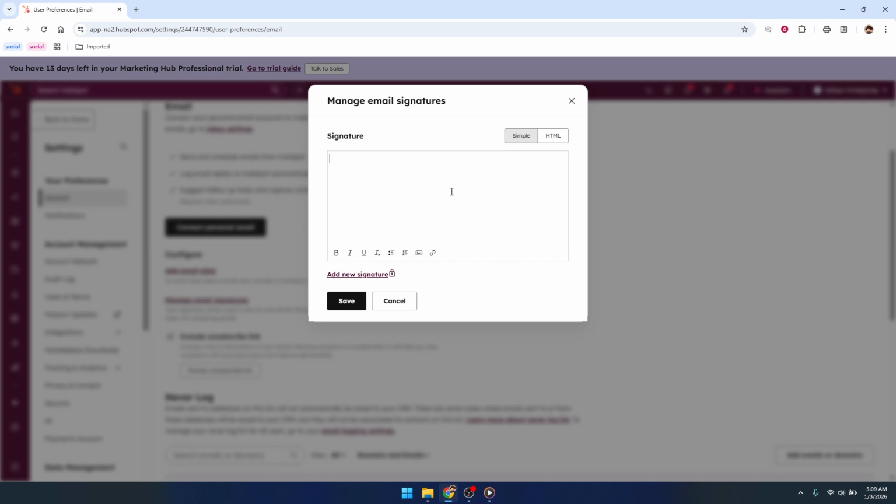Here, you'll either add a new signature or choose an existing one to edit. Look for a button that says Add New Signature if you're starting from scratch, or select an existing signature if you want to update what you already have. In the editor, you have two main options.